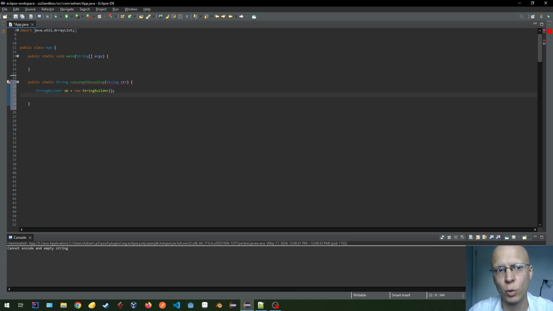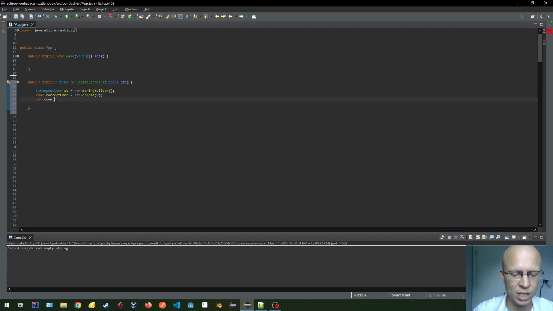Now what we want to do is we want to get the first character in this string. So we're going to say char current char equals string, use the built-in method char at 0. That's going to take the first character we have there. Then we want to initialize our count. So our count is going to equal 1, because if we're given a string, we know we have at least one character there.